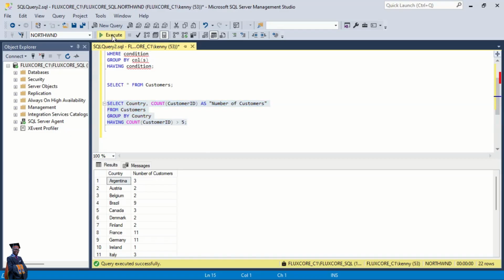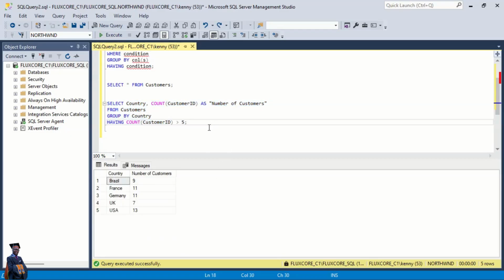So we are saying we perform the HAVING on the aggregate or on the aggregation function after grouping. So we are getting these customers from this table, and then we group the same result by the country. Then we check which country is having customers more than 5. This is the result. Let's check another one.